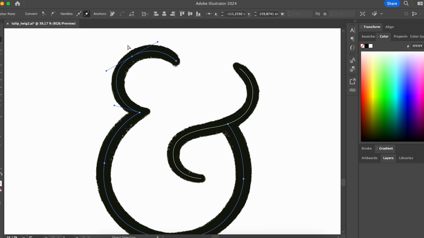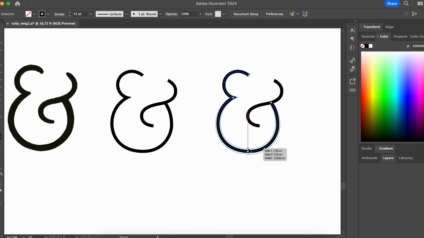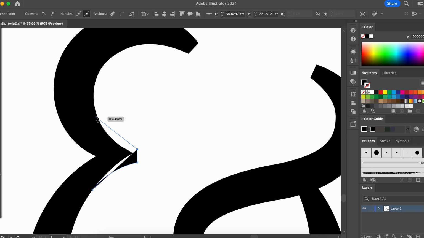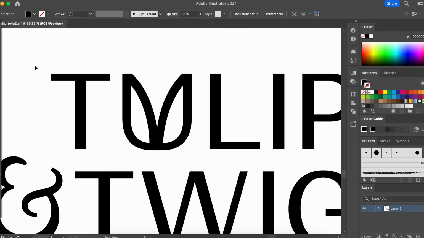This font has some variability, so to mimic that in the ampersand, I'm just going to use the pen tool to create a single line to start with, and then we can use the width tool to play around and make sure we get the right sense of thickness in different areas. Okay, so this is how the final wordmark turned out.